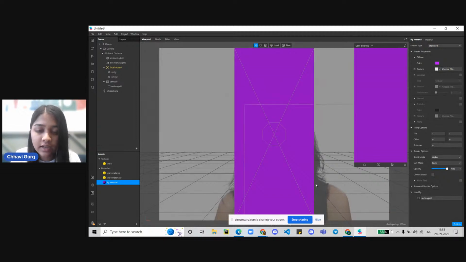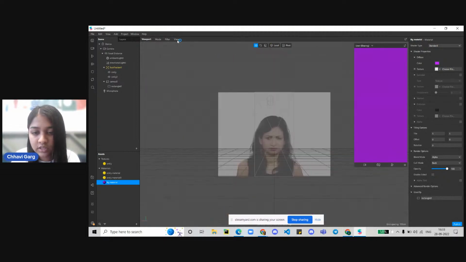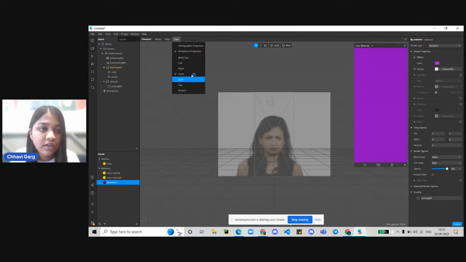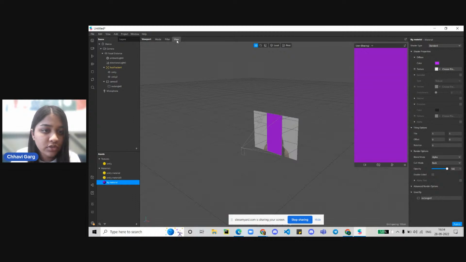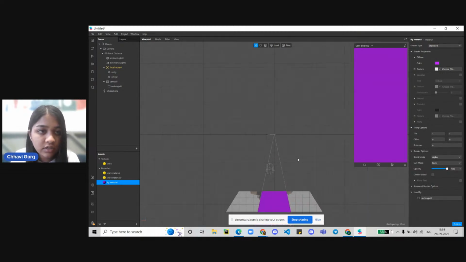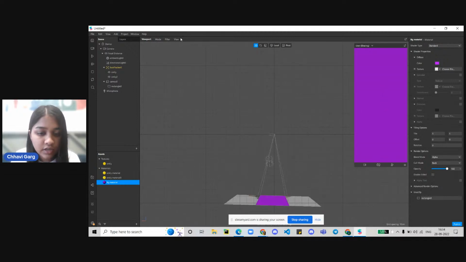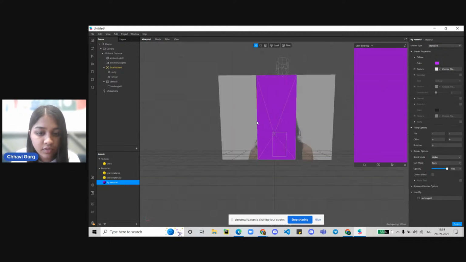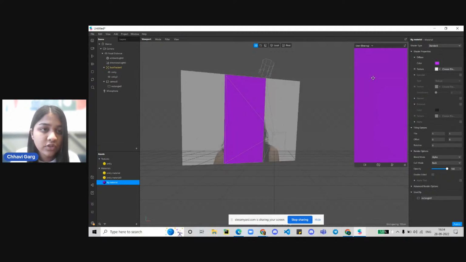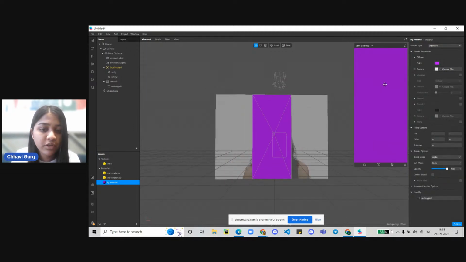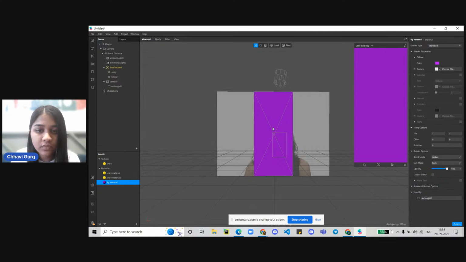You can see the person is behind. You can just change the view, and if you view it from bird's eye, you can see how it is actually coming. In that case, first of all, let me just align it properly. Perfect.